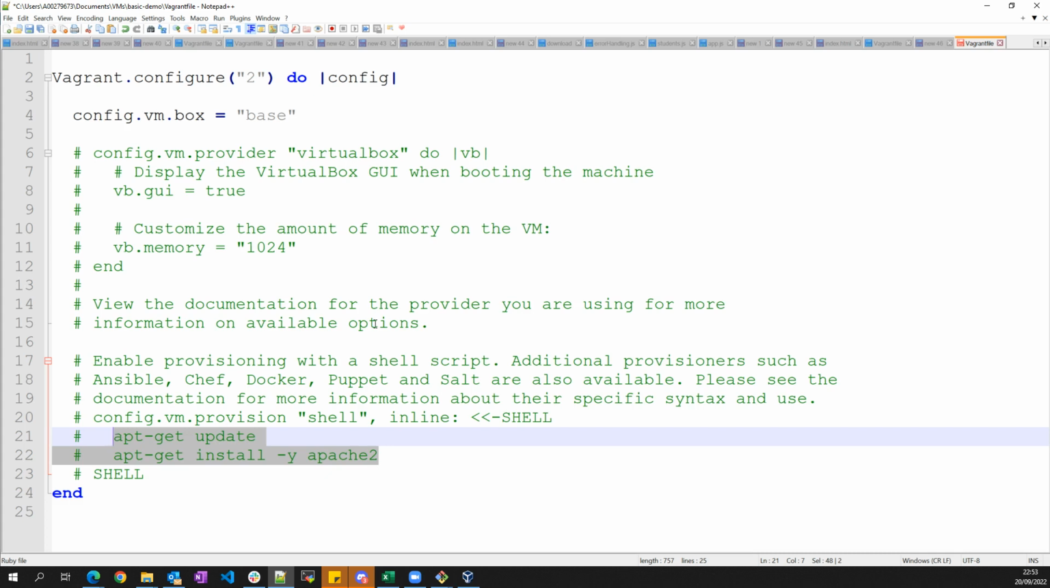The next lesson will be on how to spin up a simple Ubuntu machine using Vagrant, and you'll see the benefits of using it when you see that example.